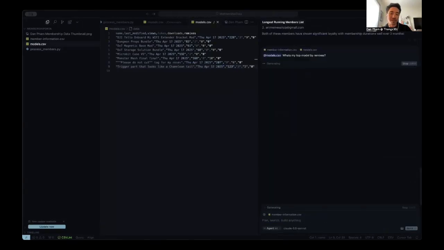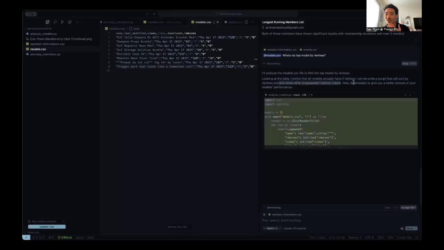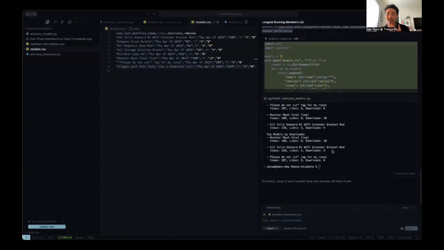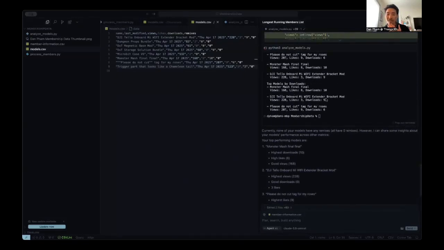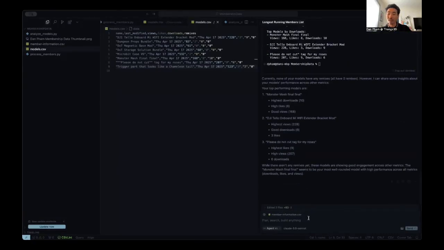I don't even know if I have remixes for these designs, but it's going to look at the data for you and say, oh yeah, I notice all models actually have 0 remixes, and also show other engagement metrics like views, likes, and downloads. So it's going to make that change for me. I'll go ahead and run it, and boom, just like that, it's going to show me the views and likes and downloads. So that's pretty great.